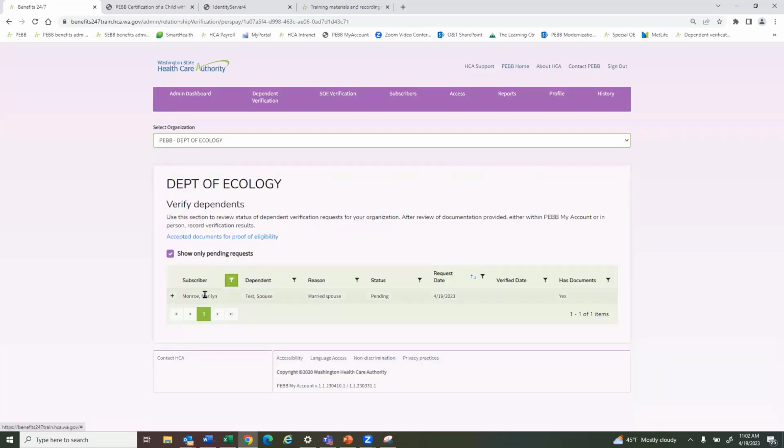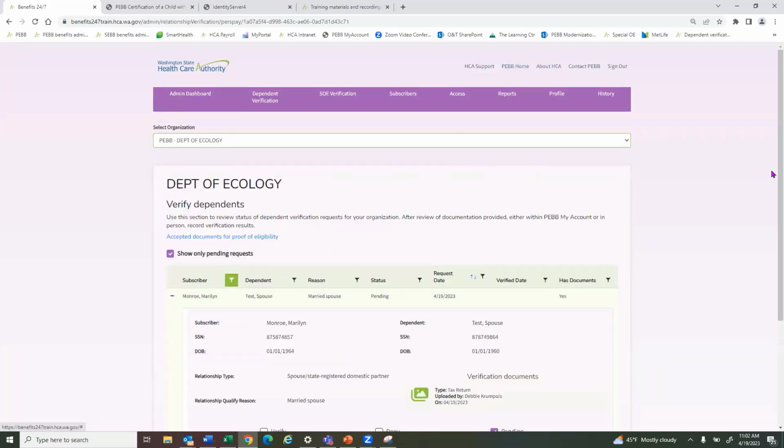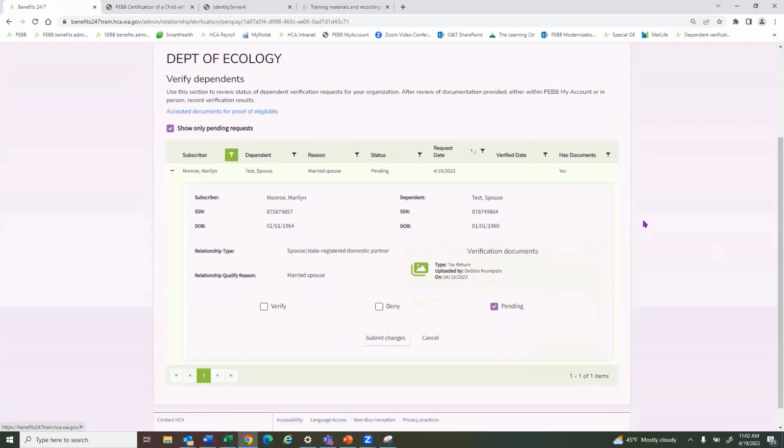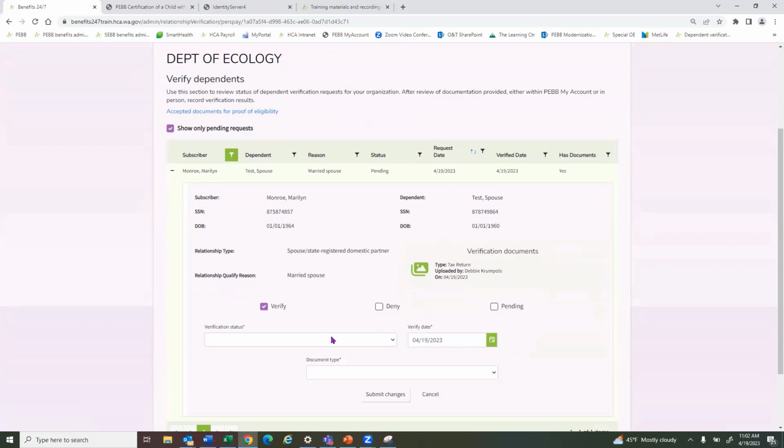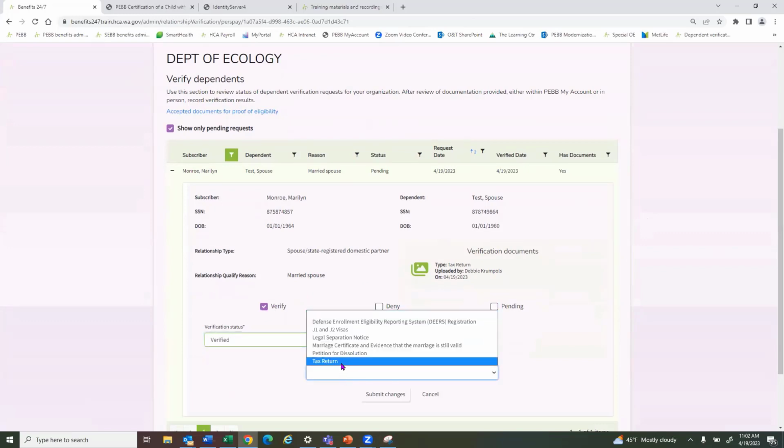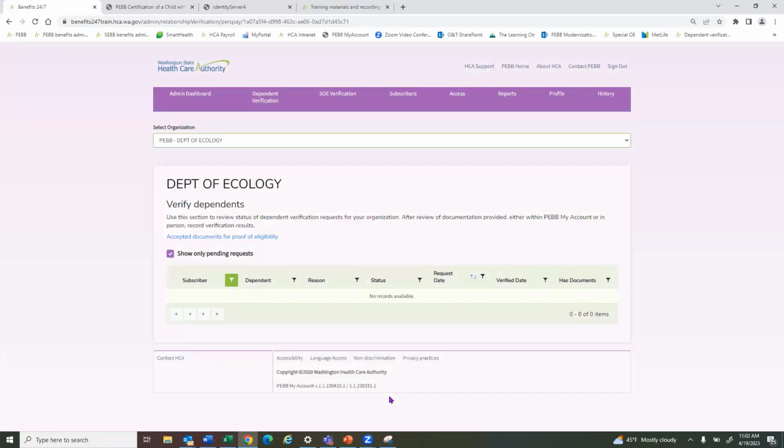Filter, we see she added a spouse. I'm going to go ahead and open this. I know it's good, so I'm going to go ahead and verify it. Verify here. It's all good. And it is a tax return. So we're going to go ahead and submit that. And now that dependent is fully enrolled.